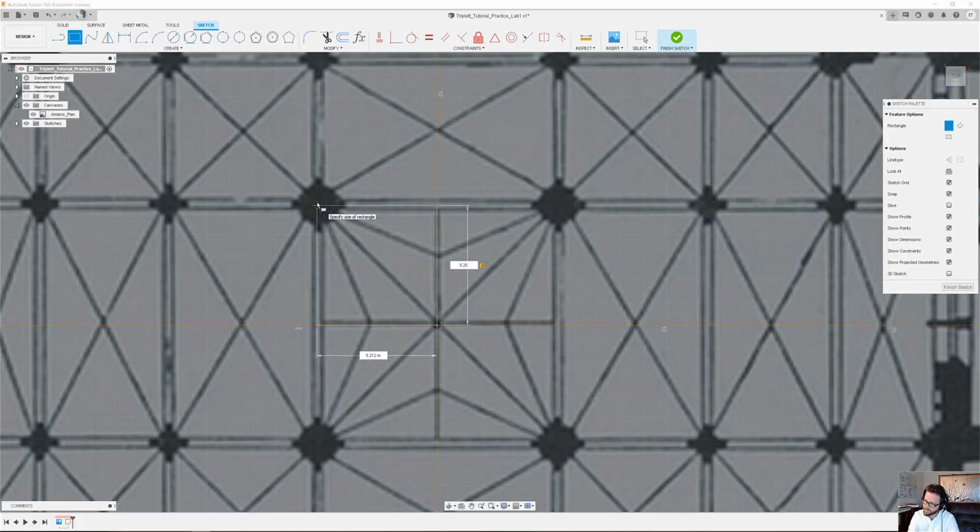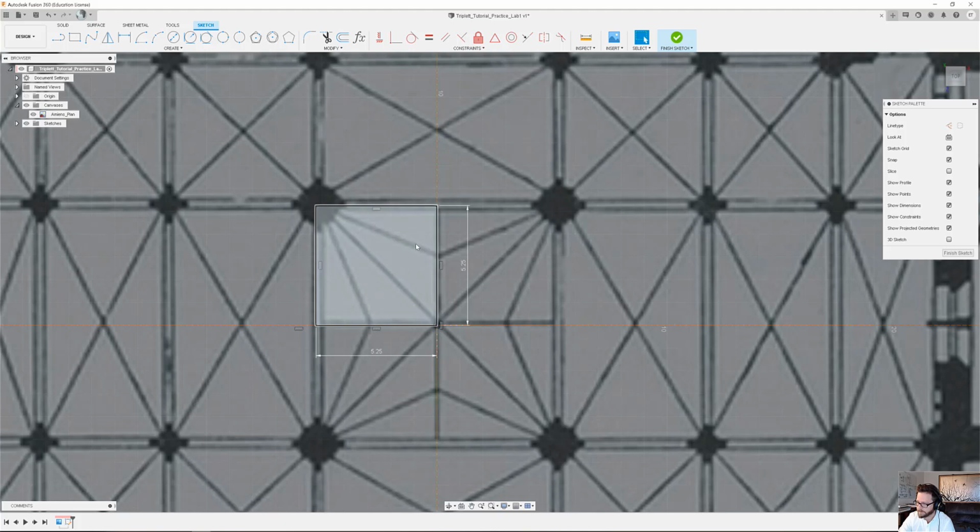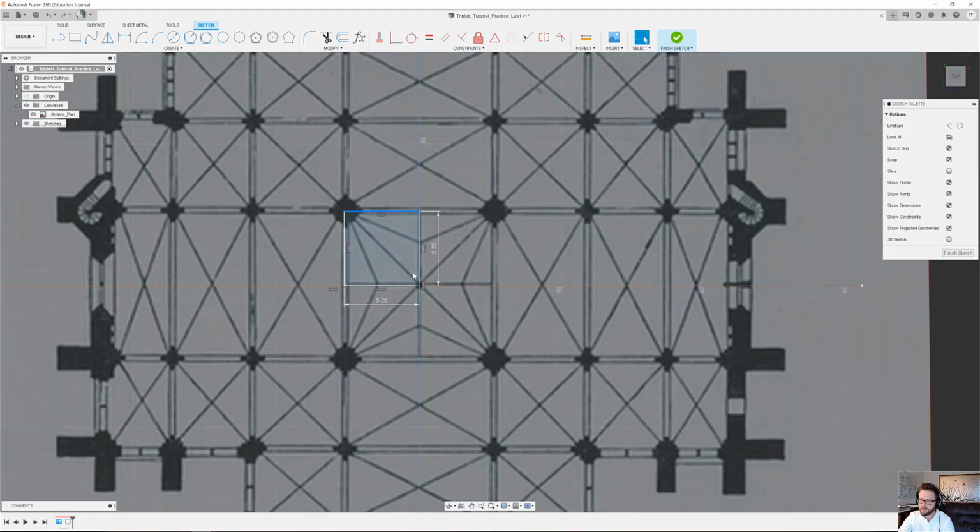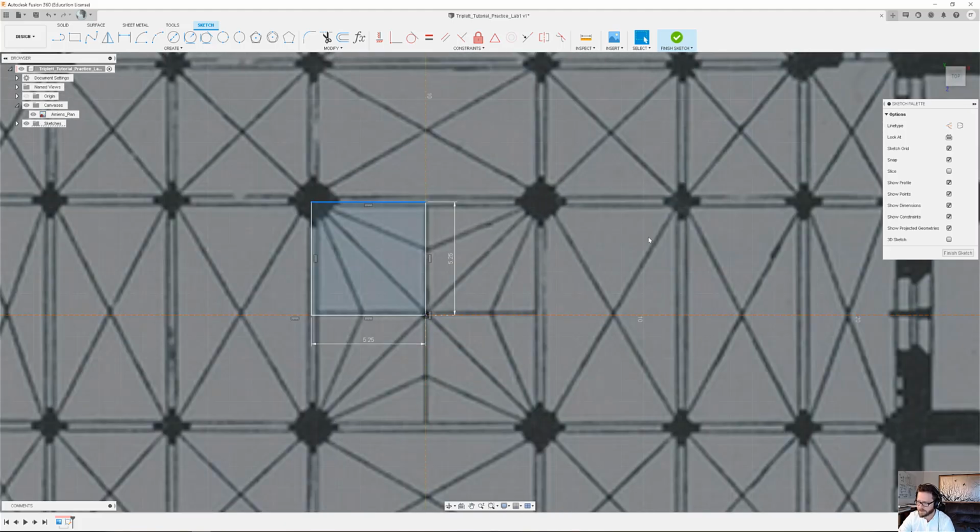And that's on the first dimension, on the vertical, and I'm going to hit tab, and that's going to switch me over to the other one, and I'm going to say 5.25. Okay, so now we know we have a perfect square right here, and there's a number of things that we can do to make sure that this gets repeated.